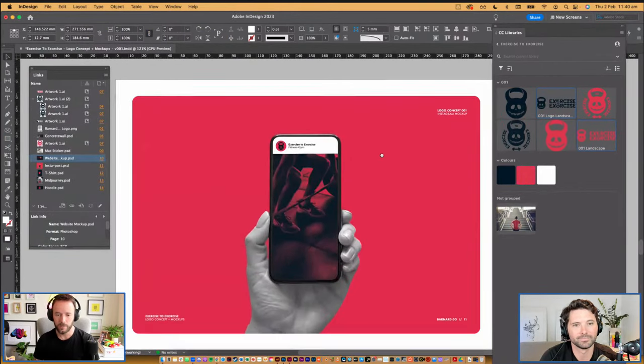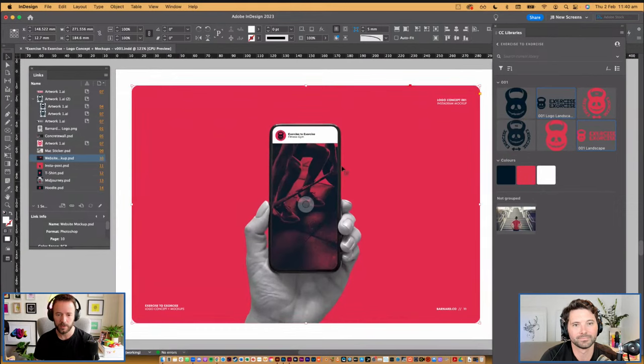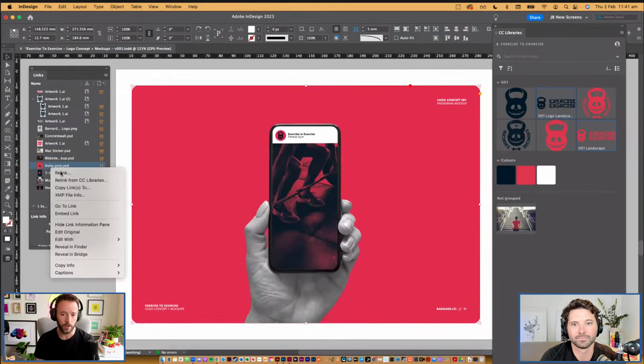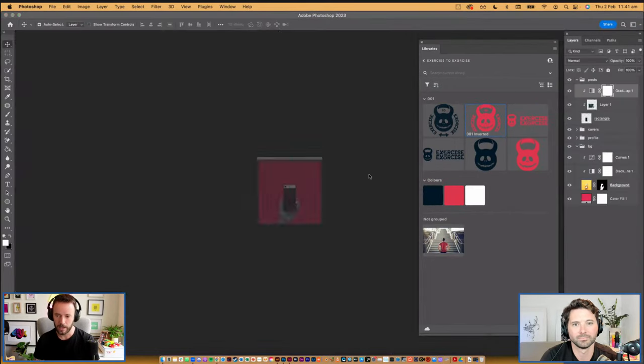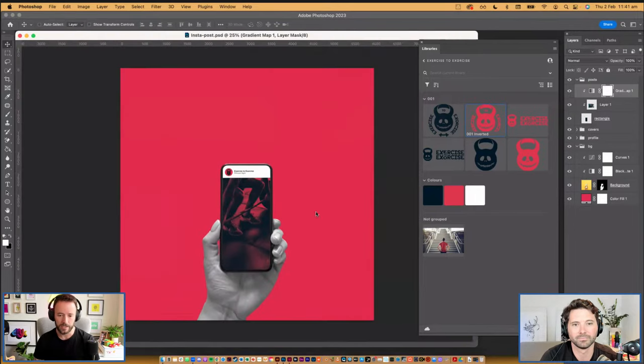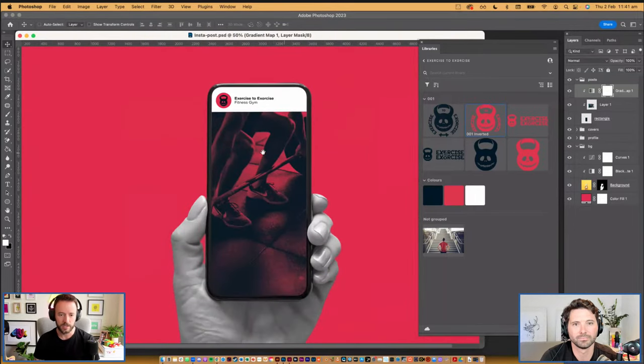What else have we got? Instagram mockup. This is a really good one for showcasing that the logo works in a really small format. So edit original, come back here. How an Instagram post might look. So it's showing that the logo works in a tiny little format as a social profile handle there.